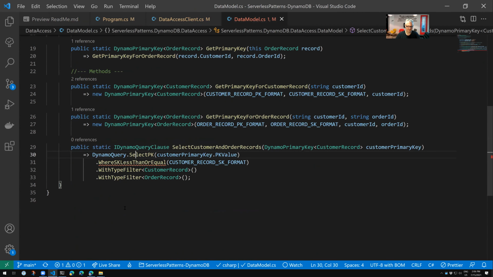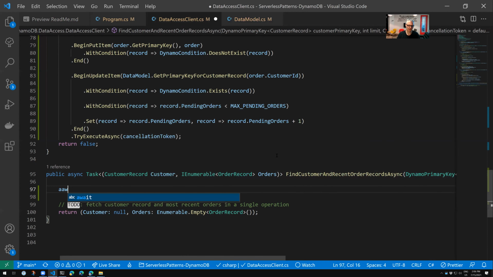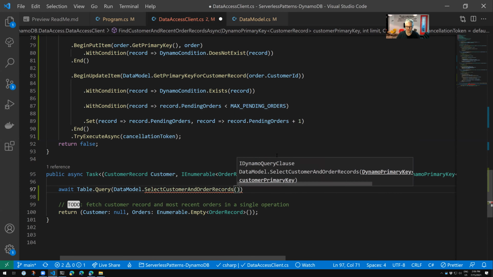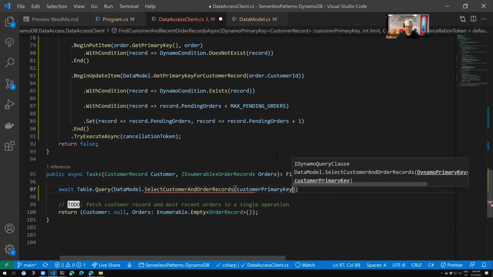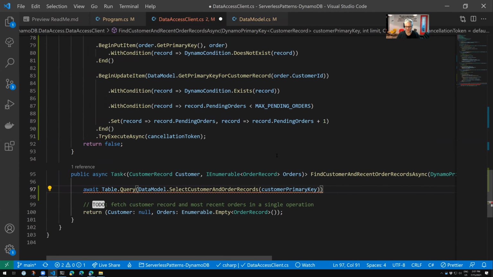Okay. Right. So we want the info key, and then we also want things that come before it, right? Because that's why we put the pound character, so that it would have the same partition key, but then the sort key and everything before. So now in our data access client, we can use await table query, and now use our data model again, where we say select. We pass in the customer primary key, and again, I'm being very verbose for the purposes of not confusing PK and primary key.